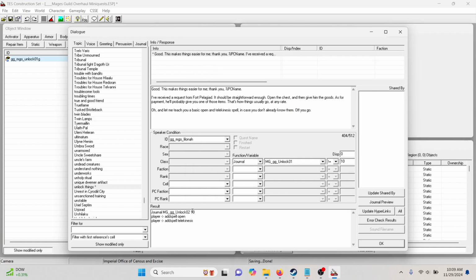So once she says this, we're going to advance the journal, and we're going to learn 2 new spells, Open and Telekinesis. And then another thing is we're going to have the Open and How the hell do you spell telekinesis? There we go. Okay, so this shows up in the text box, but it'll be in a different font color, so it'll jump out at you more. So I like to do that these days with the message boxes, just to make it more obvious to the player that, hey, I learned these spells.